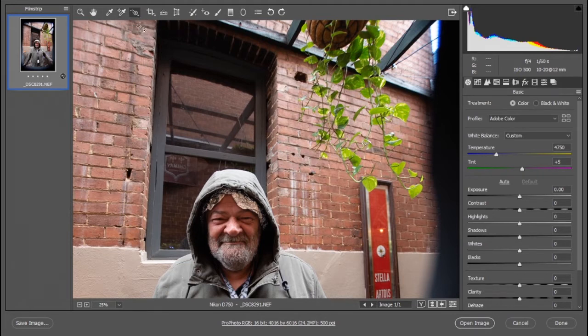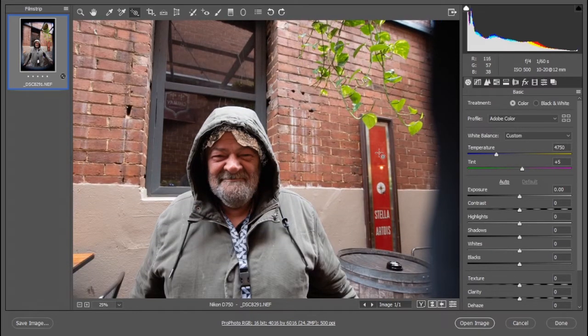Then we've got our target adjustment tool. This one you put onto an area and drag up and down and it will adjust that color.